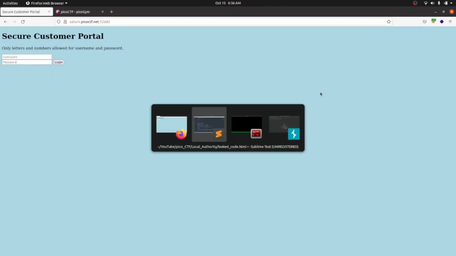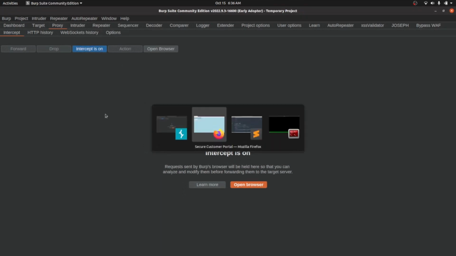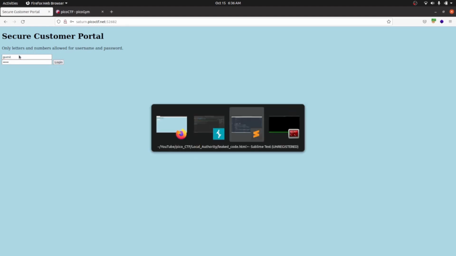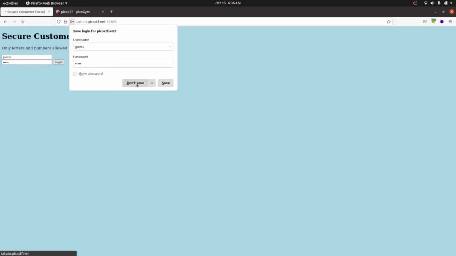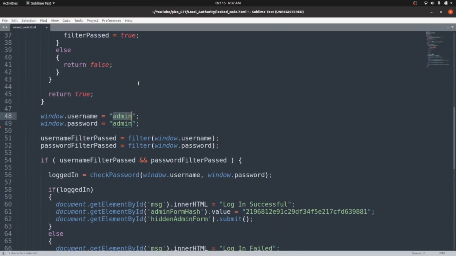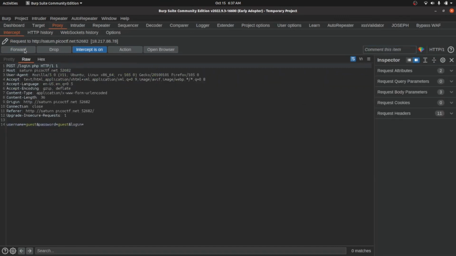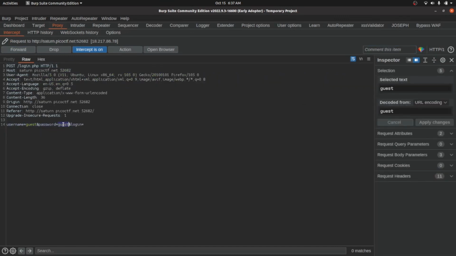Let me prove that. First of all, I need to re-enable that interception. Now I have to give a username and the password. I'm simply giving username as guest and the password as guest. And let's see what is happening. I sent the request to the web server. Here you can see it is intercepting successfully. Let's see, I think this is not the request. Yeah, this is the request that I sent. You can see the username is guest and the password is guest.